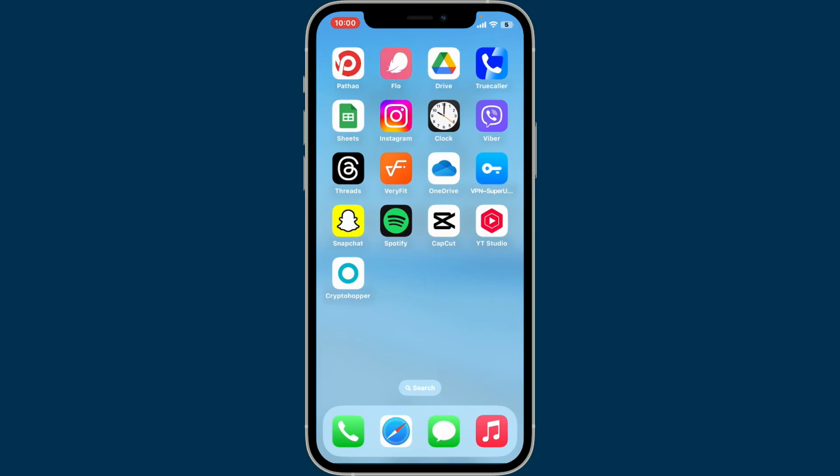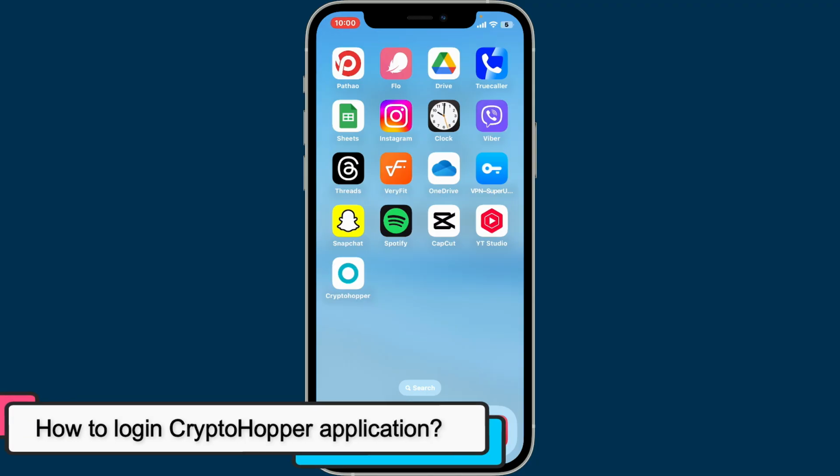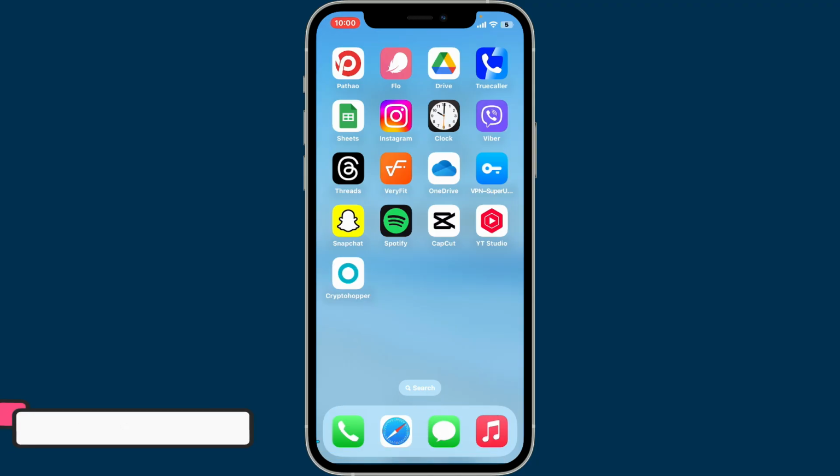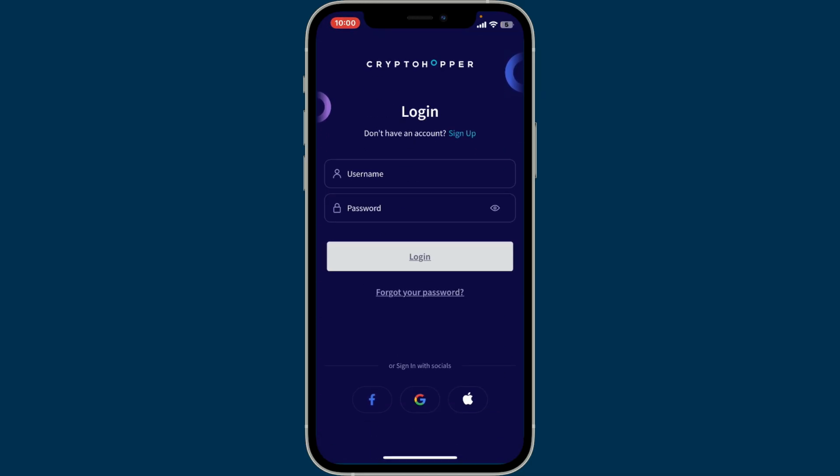In this video, we will be learning how to log into your CryptoHopper application. To log into your existing account for CryptoHopper, first of all open the CryptoHopper app on your device and you will then end up in the login screen.